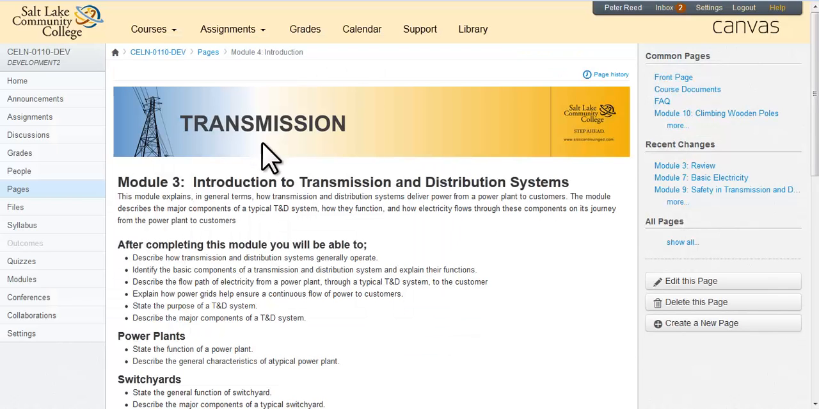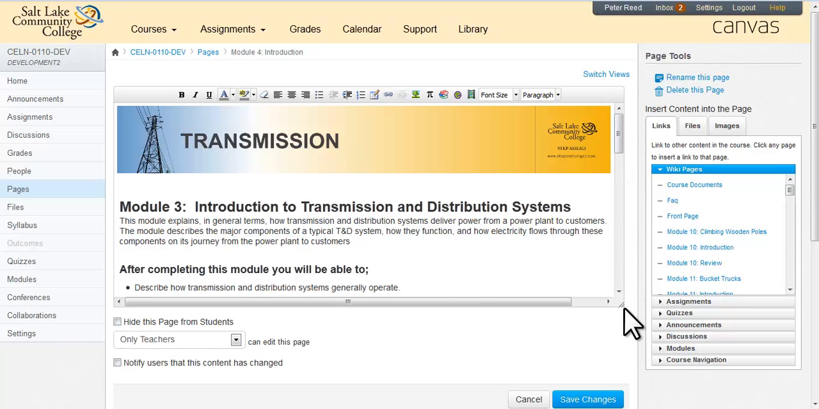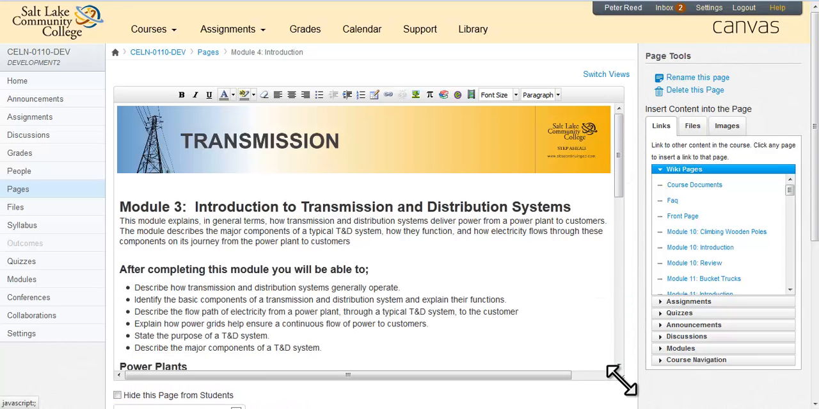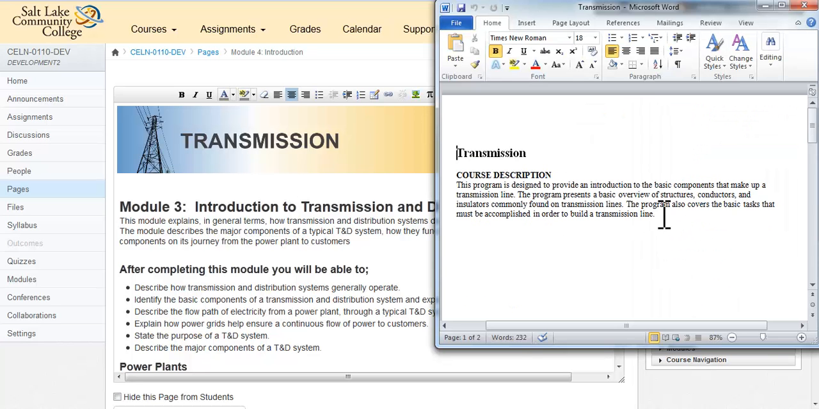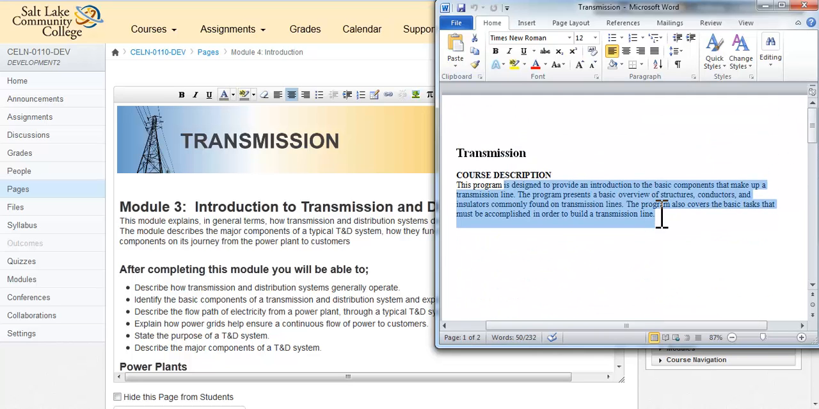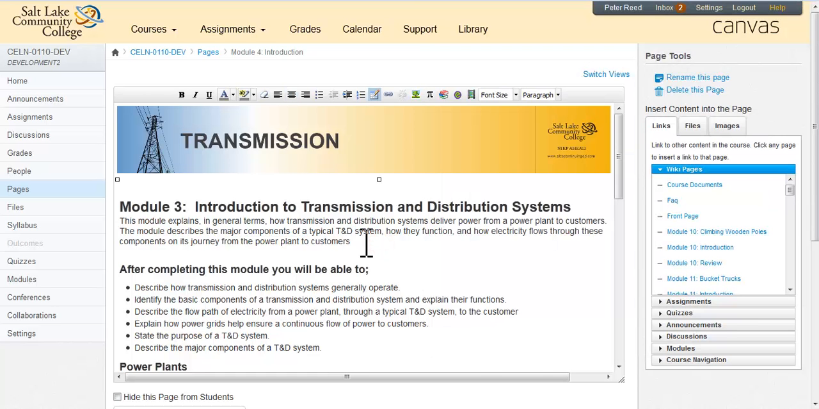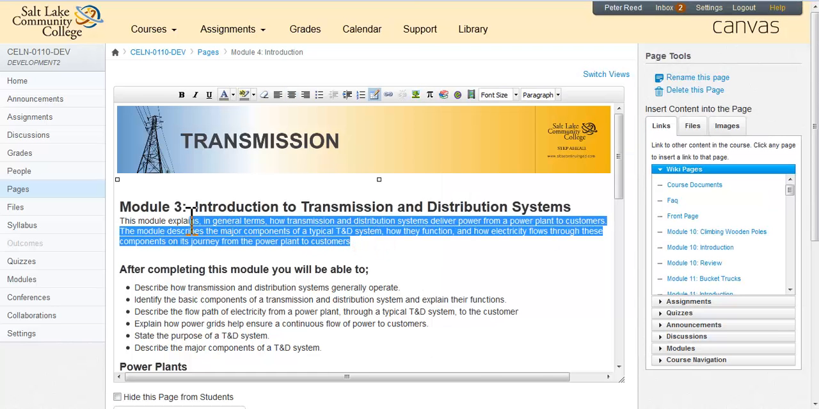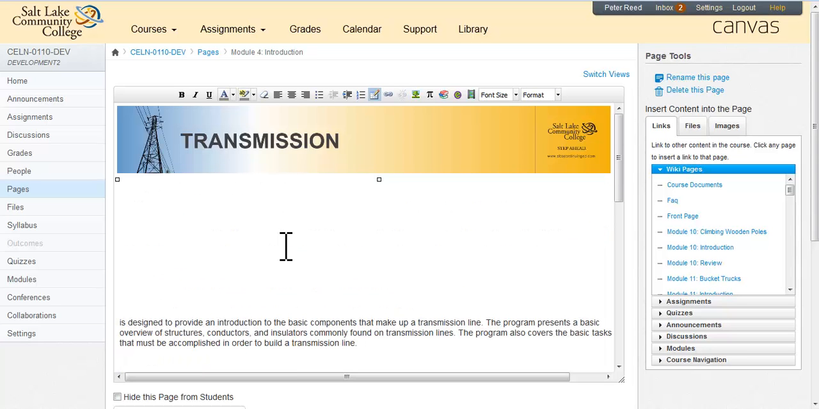And I'm going to bring over my browser again. I'm going to go to edit this page, and I'm going to stay right in the HTML view, so I don't have to actually look at codes. And I'm going to go over to my Word document. Here's my course description. So this program is designed, I'm going to copy that. I'll come over here, and this module is designed. So I'm going to paste that right in there.